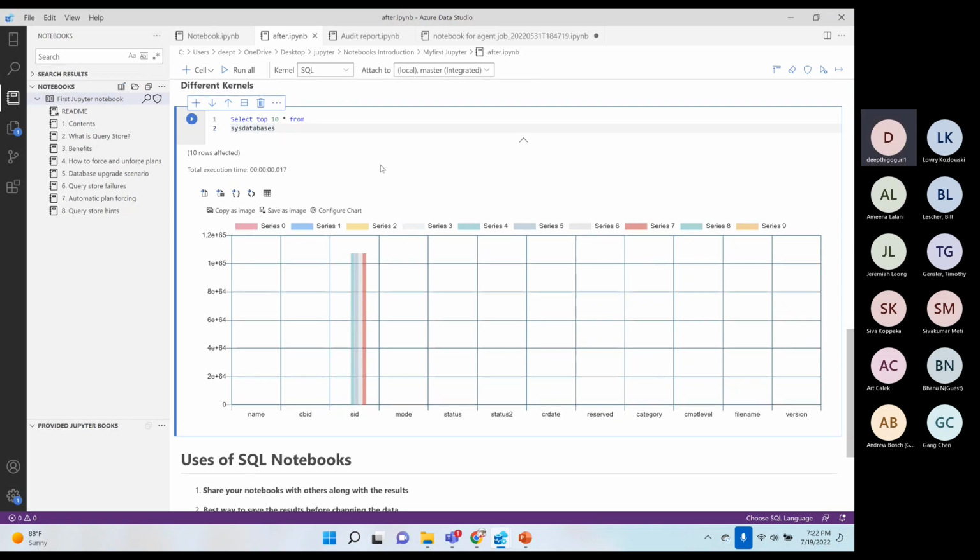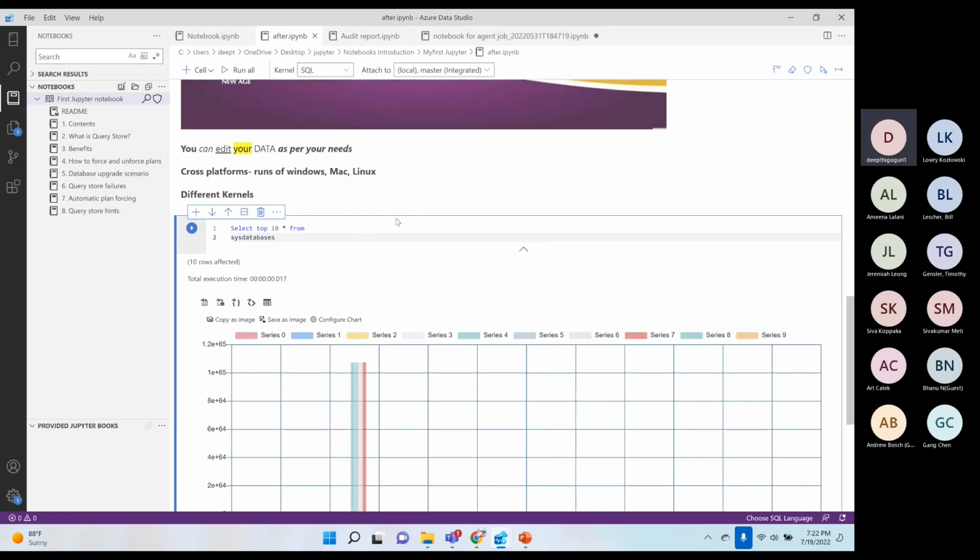And a couple of other things that I would like to say here: if you have a very big stored procedure and you want to collapse those cells, see the top right side, you see collapse cells.